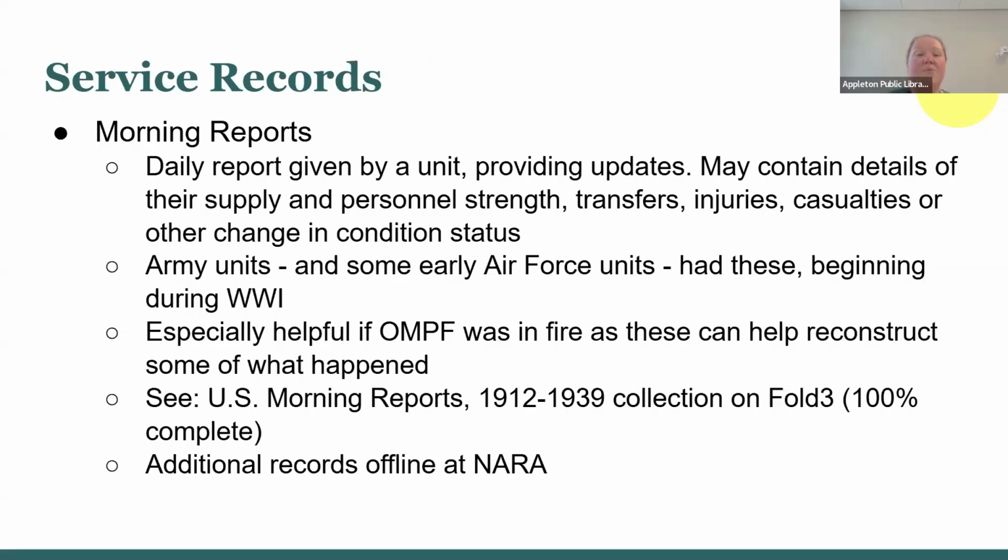The Army units, as well as some early Air Force units, had these beginning in World War I. It's especially helpful if that OMPF was one of those that was lost in the fire. You can use these morning reports to reconstruct a little bit of what's happening. They have a great collection of morning reports from 1912 to 1939 on Fold3 right now, and additional records outside of that time period are available through the National Archives.